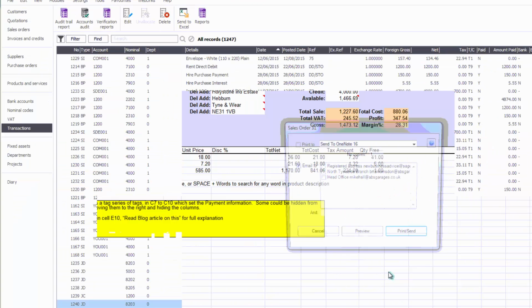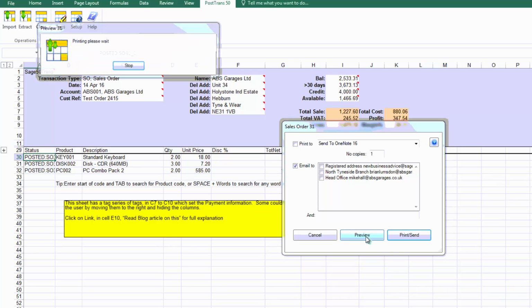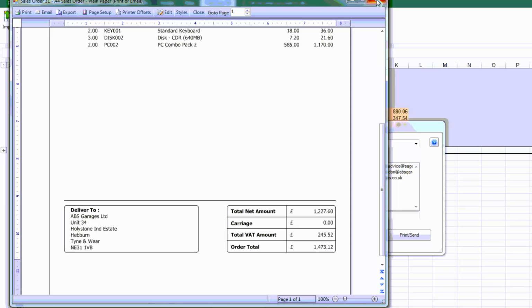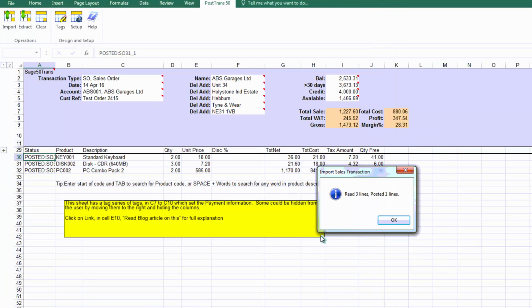I'm just going to post that, and it's now offering me to print that or email it out. So if we wanted, we could create a complete order pad to send out the order confirmation to the customer. I'm just going to press preview, and it'll just be able to preview that in a PDF. There we go, very nice, using the standard Sage form layouts. So let's just cancel that.